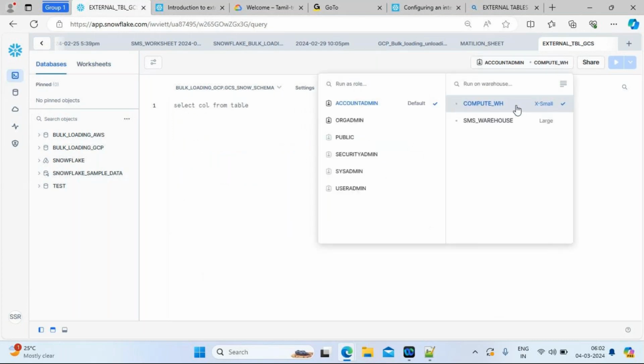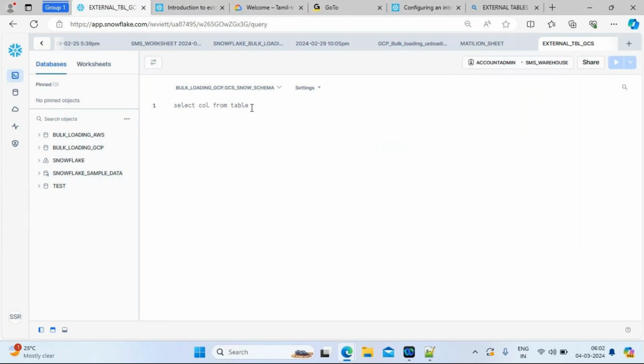Now we have two warehouses. One is compute underscore WH, another one is SMS underscore warehouse. This is a very large warehouse. This is database Sendamil, that's why I kept the name as Sendamil warehouse. Just choose the warehouse. Now you can create your storage integration.